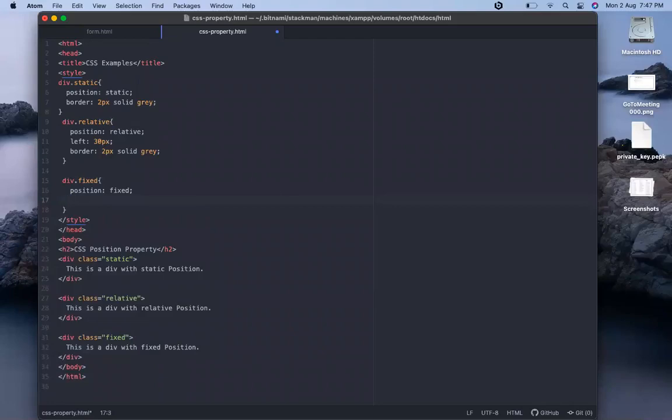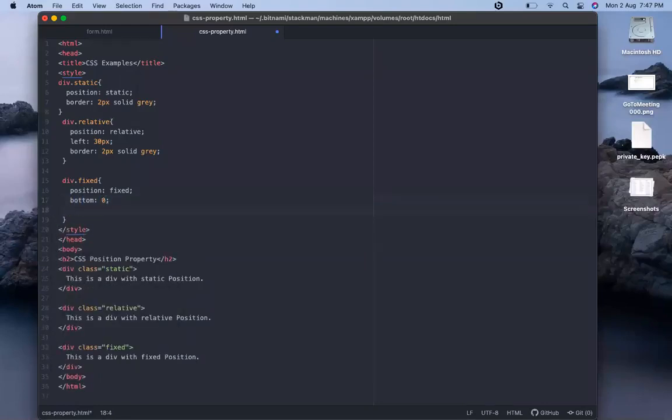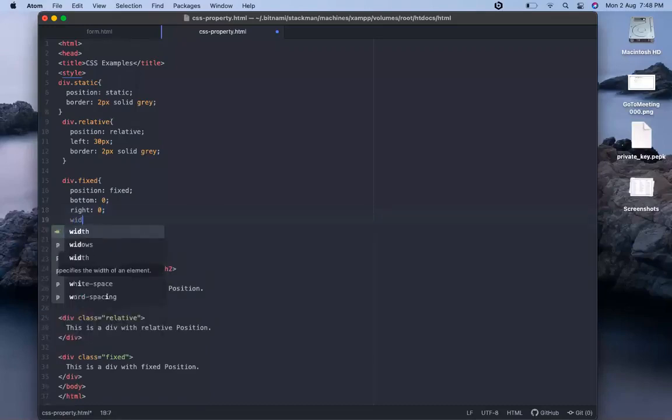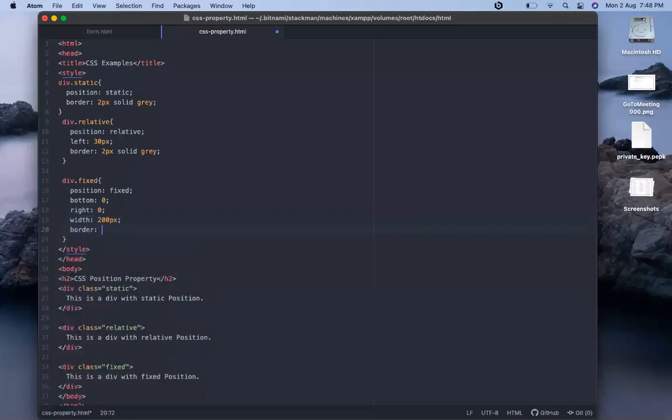Suppose when we do a fixed option here, we need to define where it must be fixed, at which part of the web page. So for example, I will use bottom 0, right 0. We need to define the width also. Suppose 200 pixels. Then the last, border 2 pixels, solid gray. Let us now load the result.